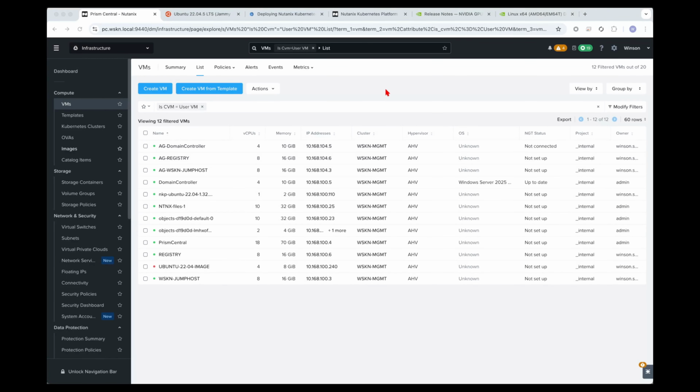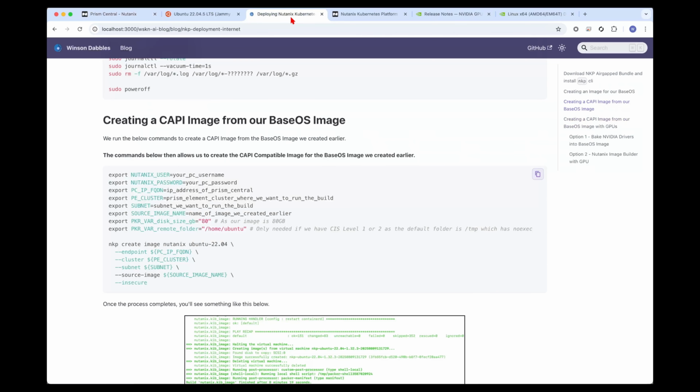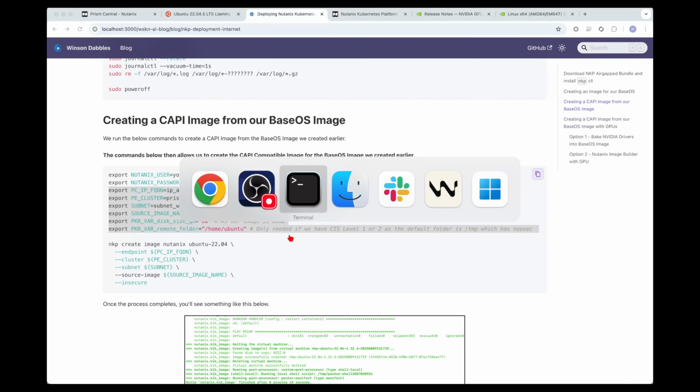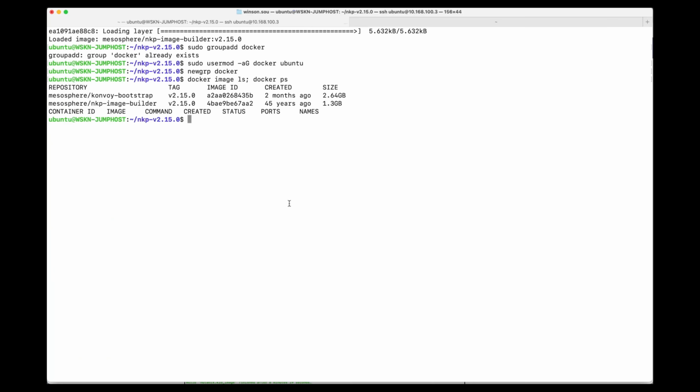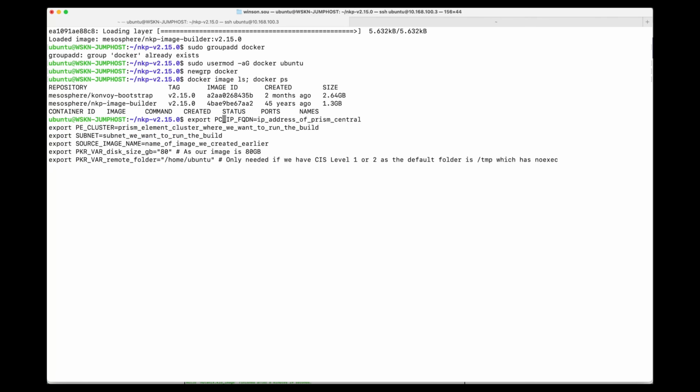Now that that is done, we can go ahead and build our Cluster API compatible image from the image we just created. So it's over here. I've got all the commands already detailed out. I've already exported my Nutanix user and Nutanix password, so I'll just go ahead and export the rest of the environment variables. Back to my jump OS, I'll just fill up the environment variables.